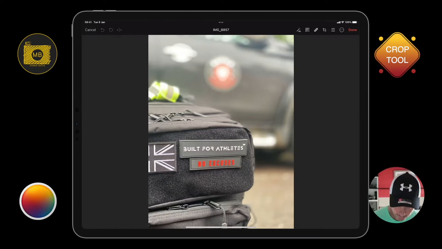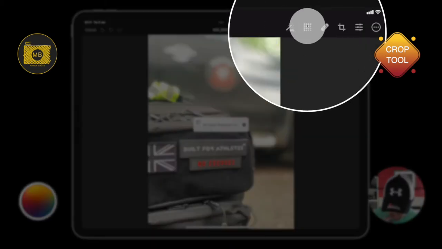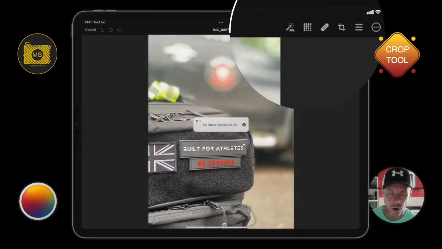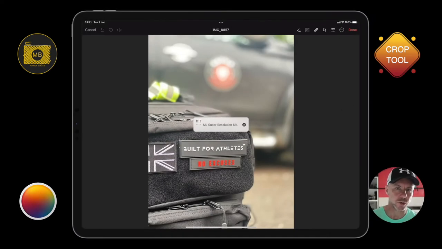So the first thing I would always do generally here is click this ML Super Resolution. I know this takes time, but what it does is machine learn the best resolution for your image. I'm just going to cancel. So let's just talk through our crop tools.